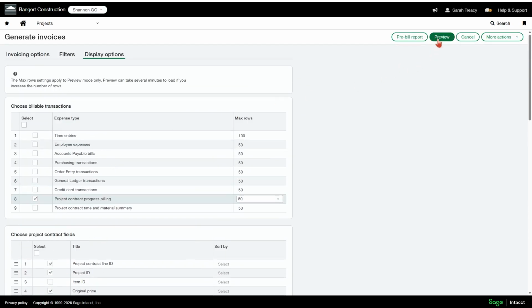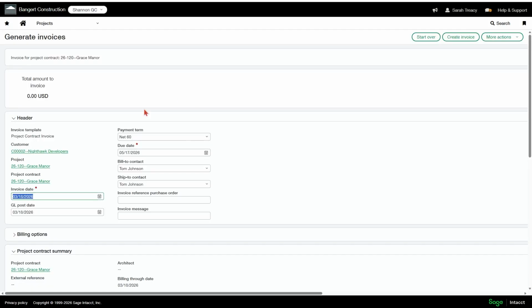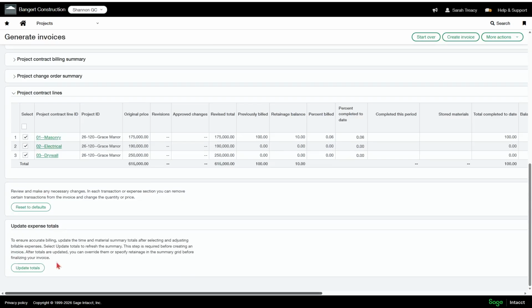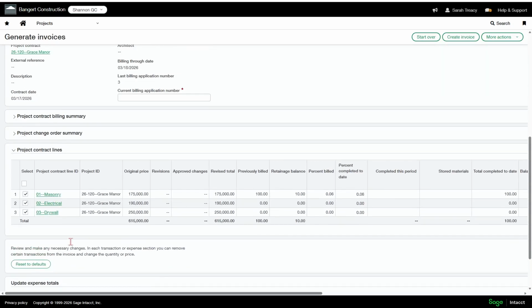So then you hit preview and you come in here now and you're only seeing your project contract line section. You don't see all them other sections for your billable expenses. So on my project contract line section, then I have my 3 lines for my job, and I want to come over here to my completed this period, and this is where I'm going to pop in the amount that I am going to bill out. Or you could do a % completed to date. And when I said about moving around those columns, you could have moved completed this period like over here beside original price or something. However you want that to look is how you're going to do that.